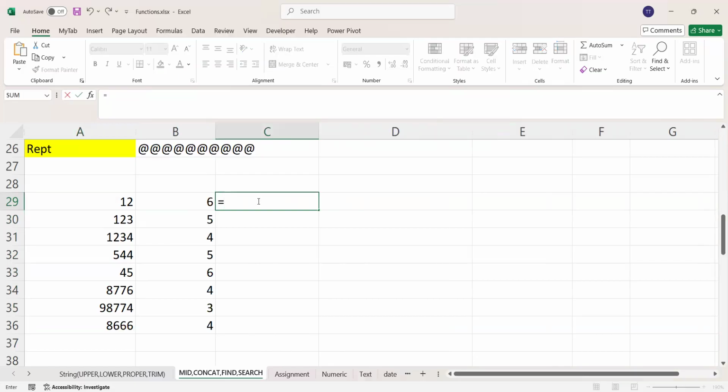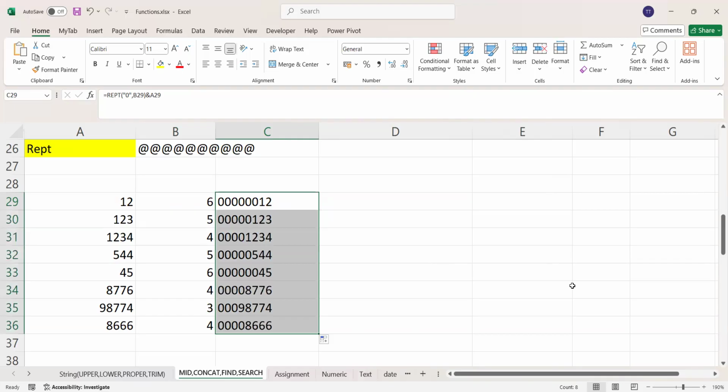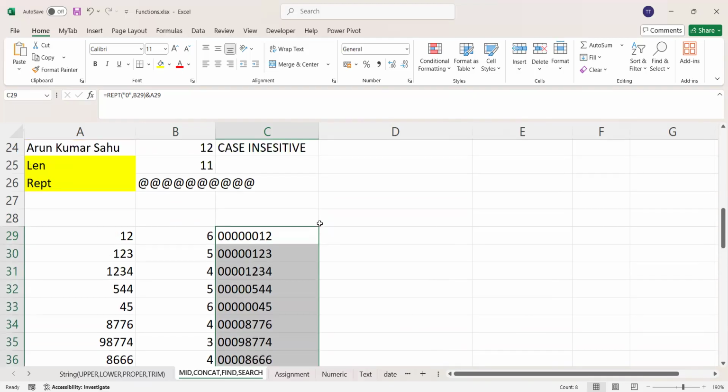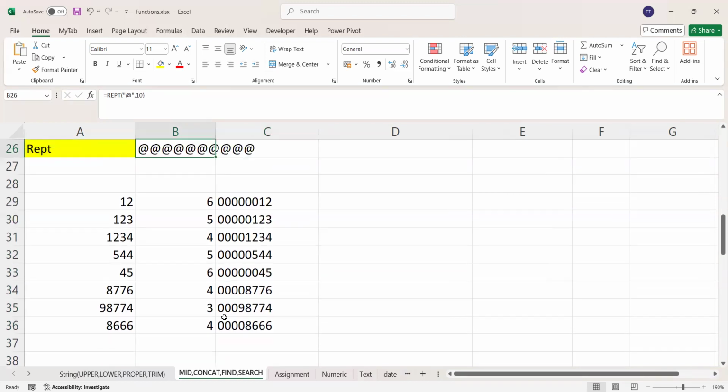Equals, I use REPT. Repeat 0, how many times? These many times. Repeat 0 this many times, and the ampersand is used to join. Understood? So you must be thinking, what is the use of this function? This is where you can use it.